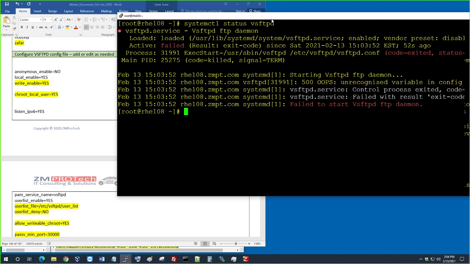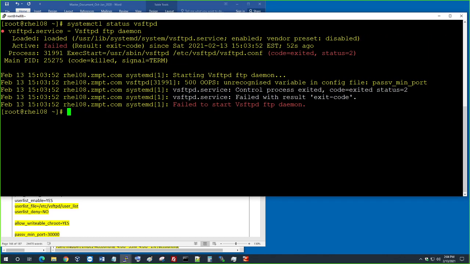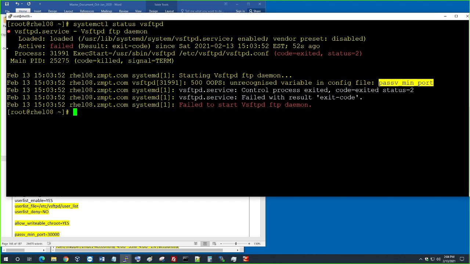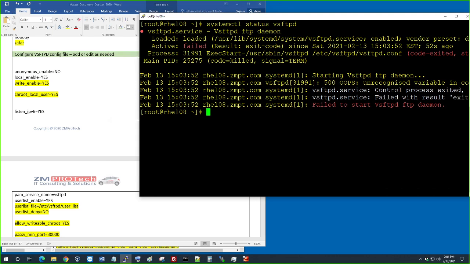So the control process exited. So the passive... we have to open the ports here. The firewall is blocking the ports and SELinux is blocking, so we have to do further configuration. Then we'll restart it again and see what happens. Where do you see that on the status? Where is it telling you that?